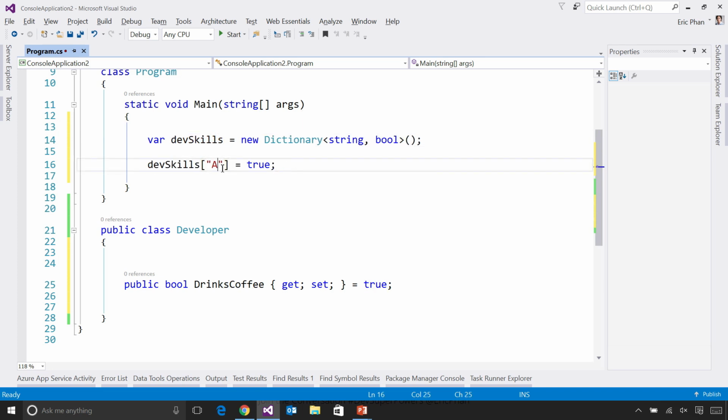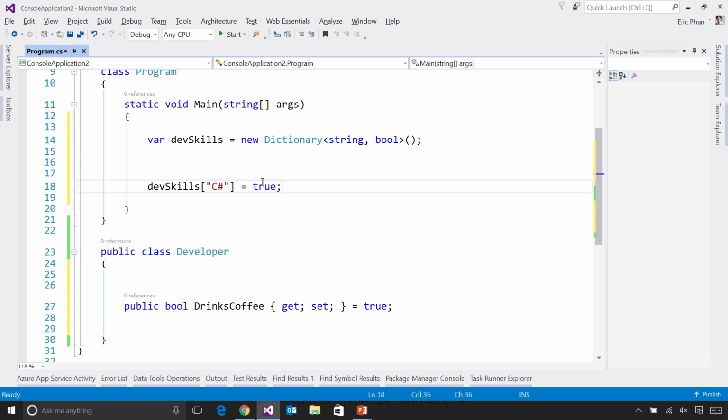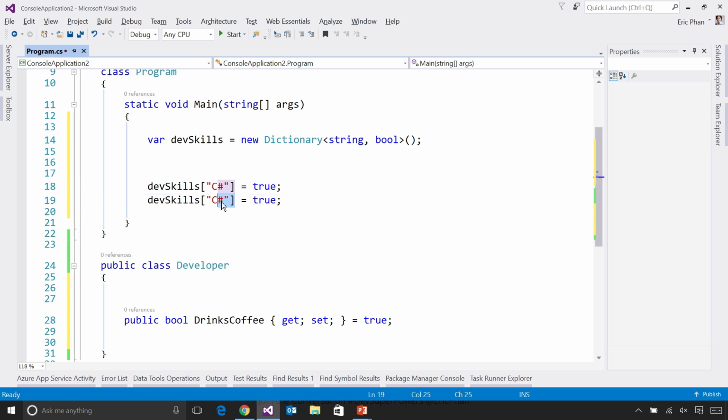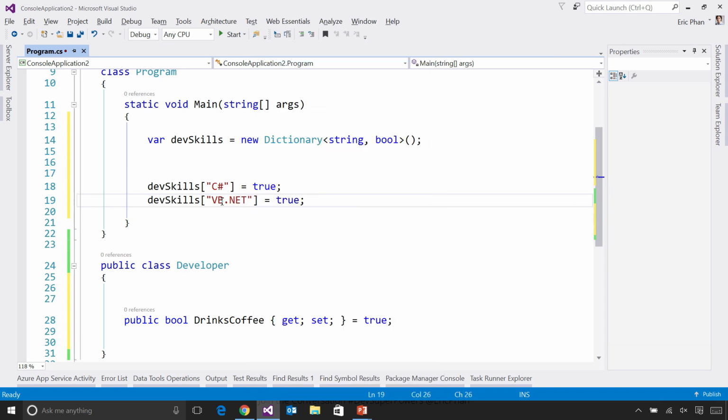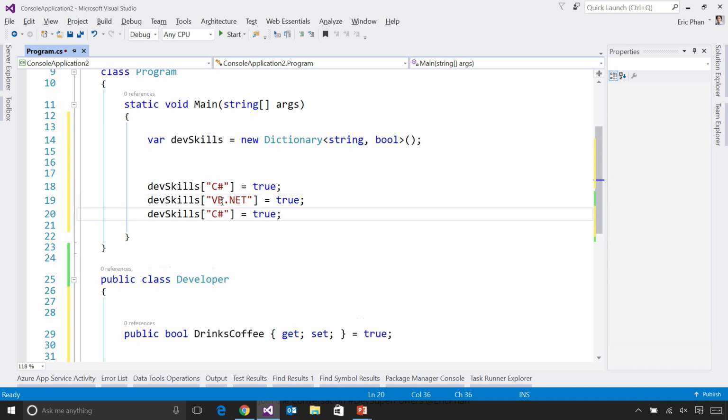C#, yes. VB.NET, yes. VBA, yes, but I don't want to do it, so I'm going to make that false so that no one gets me to do any VBA code.